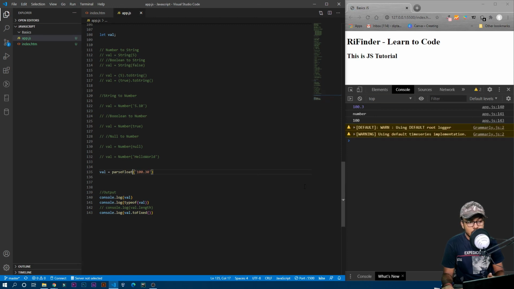That is because the last 0 has no value after the decimal point, right? But if you use toFixed(2) over here, that means it is going to print up to 2 decimal points. So now if I save it, you can see it printed 100.30 at the last one, right? So in this way you can convert into an integer or float data type. And this 0 actually has no value, that's why it printed 100.3.